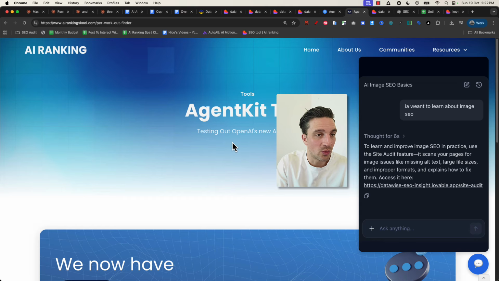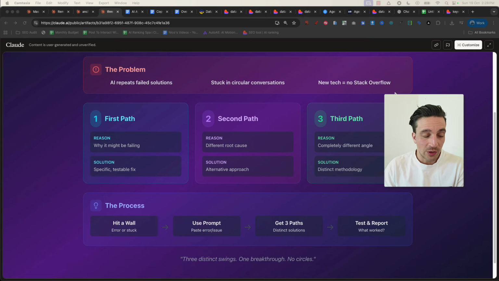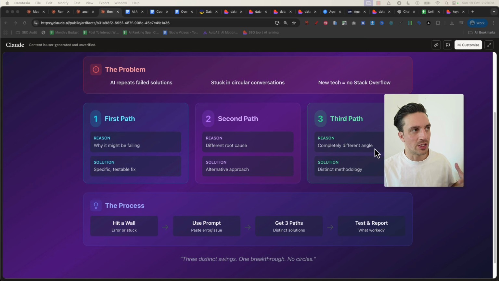So how did I do this without going insane? That is by following this 3-strike method. Now, this solution can really be added to whatever you're trying to work with an AI, whatever you're trying to figure out. For me, it was how to integrate these agents into a website.